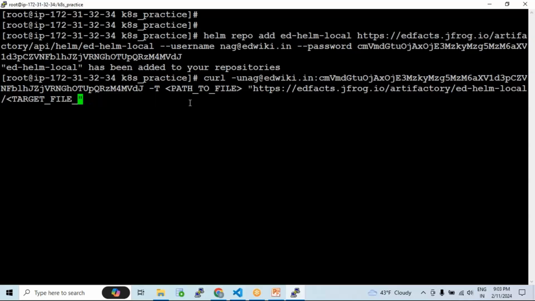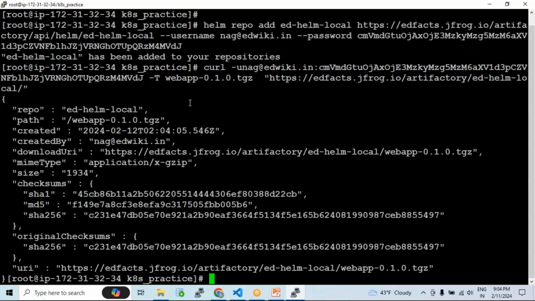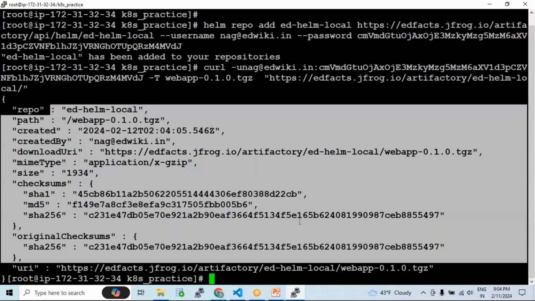right? And this is the target path. I don't want to give anything. This is the path to the file that you want to upload. And my file is webapp-010.tgz, right? Now you can see that it is working. The curl command is executed on my Linux client, I would say. And it has given you some output as well, how it has been uploaded, where it has been uploaded.